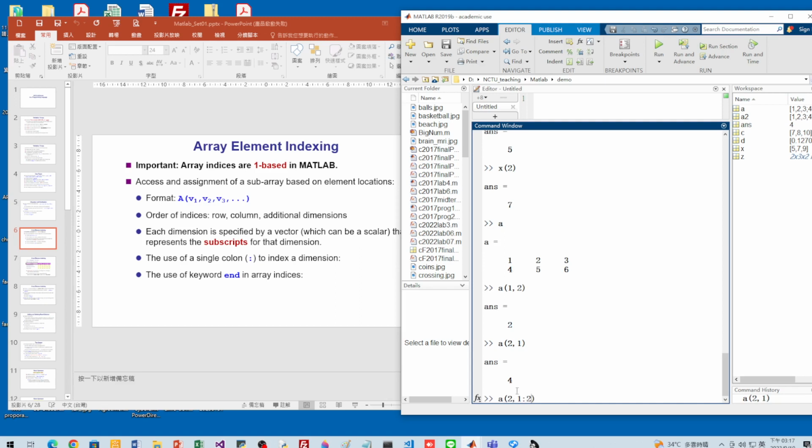Like row 2 and column 1 and 2. Okay. That's a vector. So this will give you this. Okay. Row 2, column 1 and 2. So you can use the vector to do the indexing. This is 1 and 3. You will get 4, 6. Okay.